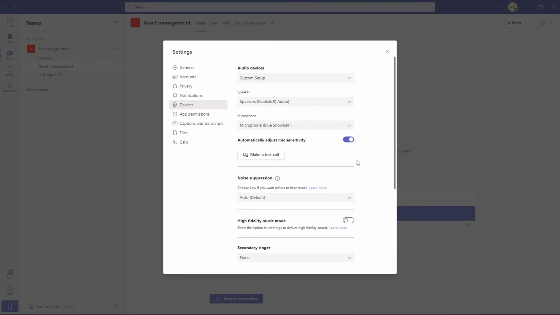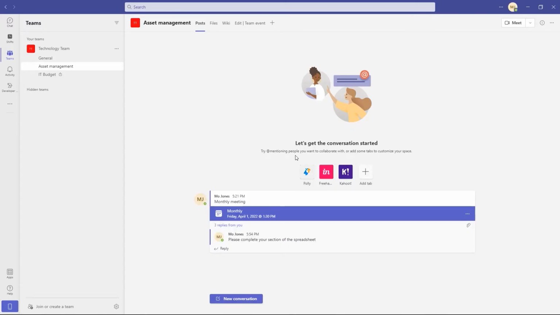So at this point, we can click on Make a Test Call. It's going to go through a video test, an audio test, and a microphone test for you. It will provide you with instructions as you go through the test call. And if everything is okay, you're good to go. Otherwise, just come back and make some changes to your devices. So pause the video and make your test call.